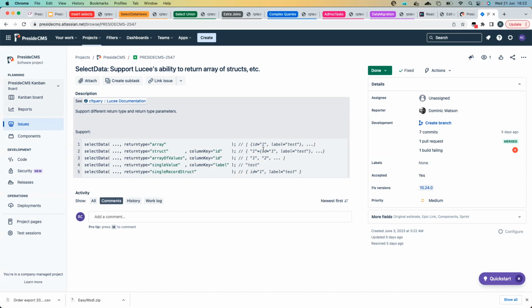It'll help us, and I think especially the struct one, we've all done that, mapping the query to a struct to make something else later easy, and you can just do it there.